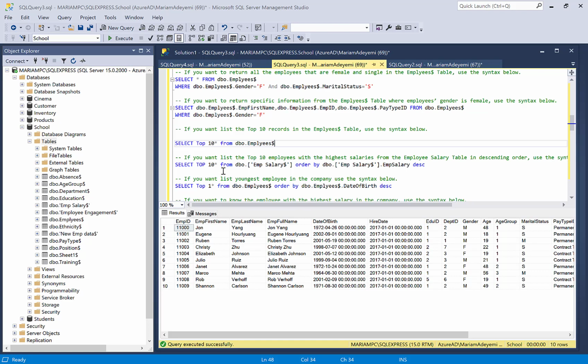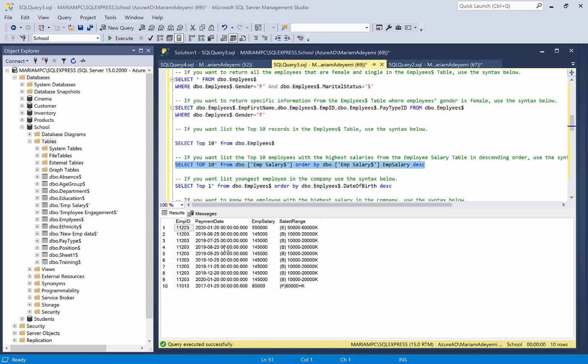And we say select top 10 from employee salary. We are ordering them by their salary. So it's going to select them by salary. Let's run that. So we just got 10, and then you see from top all the way down. Top 10 from the highest down. So we said top 10.